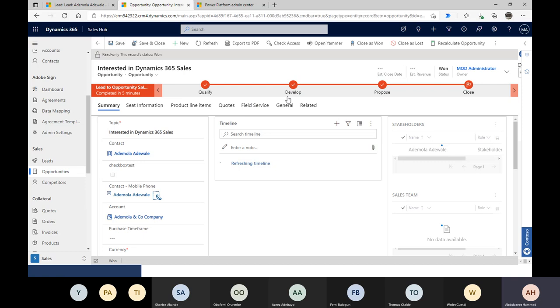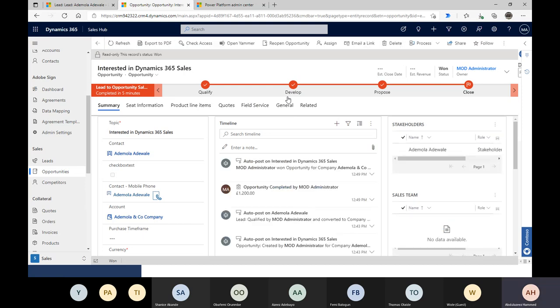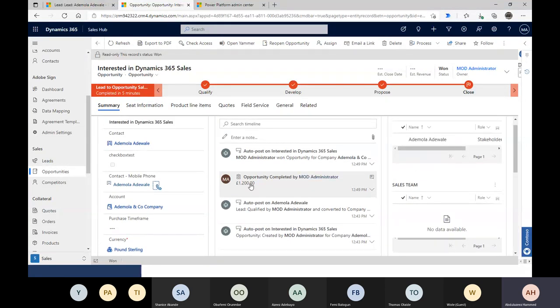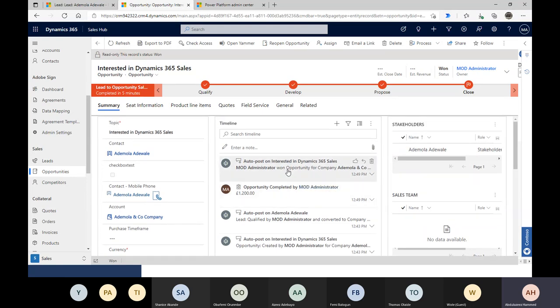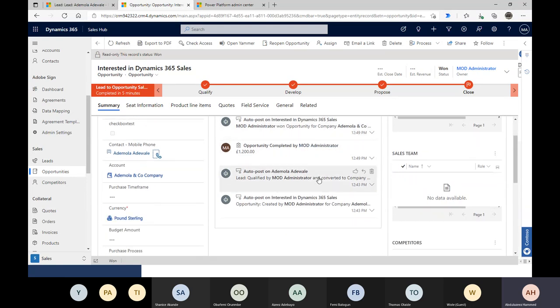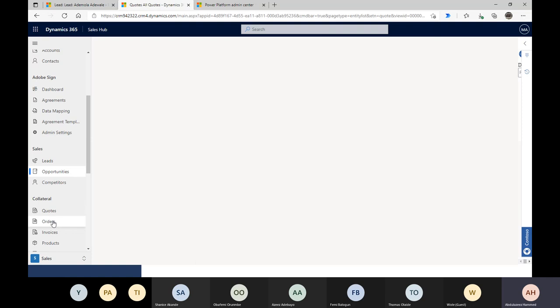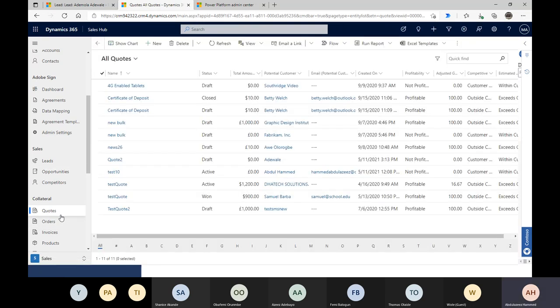So once this is closed, we would not be able to edit, right? So what happened in this aspect as well? You see that the lead is qualified. Also, we have registered the budget and annual revenue for that, and this is also recorded in the timeline. So what is next with this opportunity? What we're going to do next is to start developing a quotation for this person.